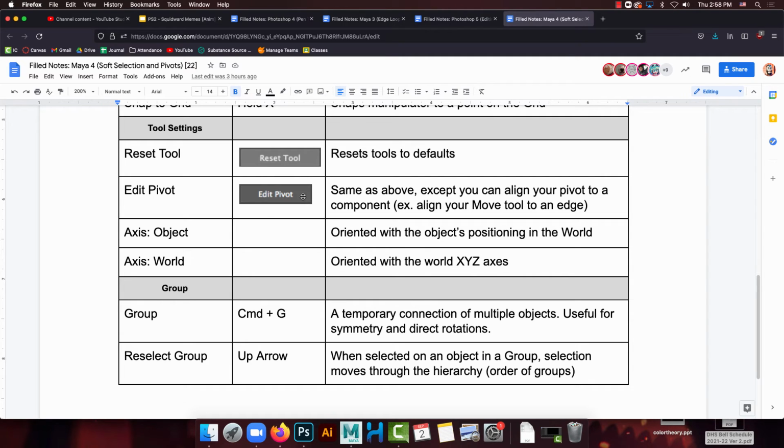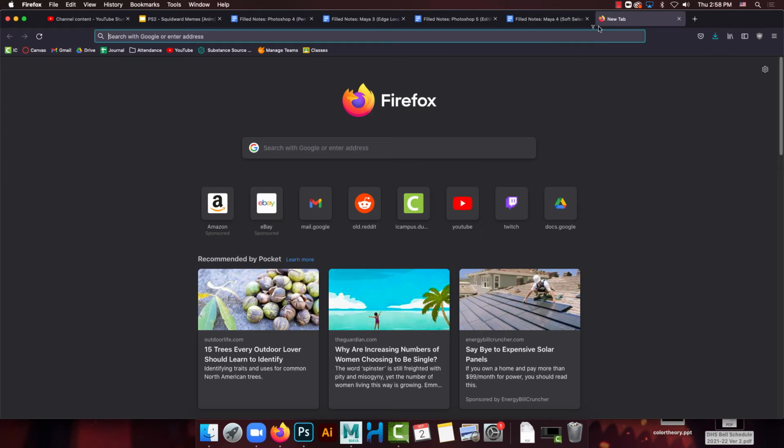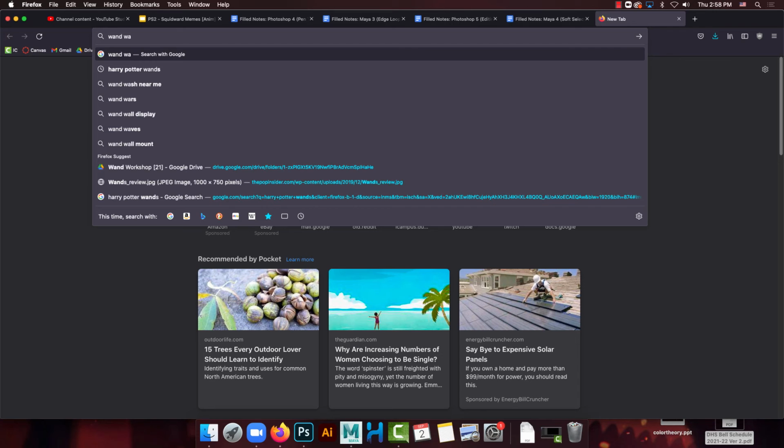So that is groups. They can be useful in certain aspects because, one, they're temporary. It's not like a combine where you have to separate them after. But also because it allows you to do that thing that I just showed you with symmetry. You can group something inverted along a particular axis to flip it across that line of symmetry. So I show you all of that so that we can do this. So let's go to wand.